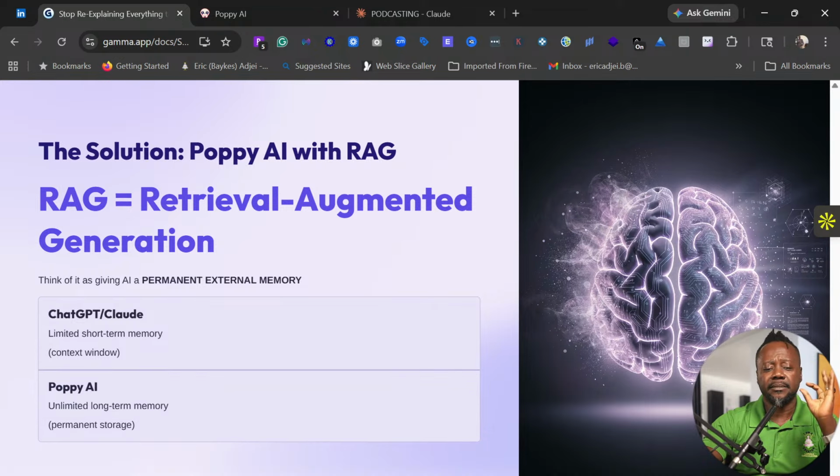So RAG is the solution, and Puppy AI uses RAG. And what's the meaning of RAG? RAG is Retrieval Augmented Generation. Think of this as an AI permanent external memory. We've been talking about the context window, which is the internal memory. Now RAG will be like an external memory, like you having an external memory bank, right?